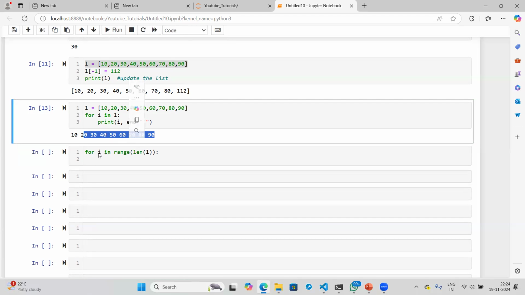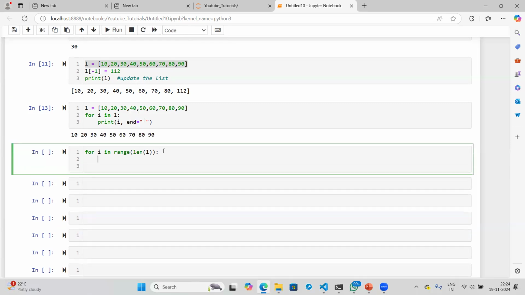Each and every element will go to I, and we will print this using indexes. Print L of I. In the I value, what will you get? That is very, very important. In the I value, we will get those index values. That I will also print. No problem in that. Let me first print L of I. Every time you will get the I value, that is 0, 1, 2, 3, like that. So again, I will print those I values as well. Let me run now.